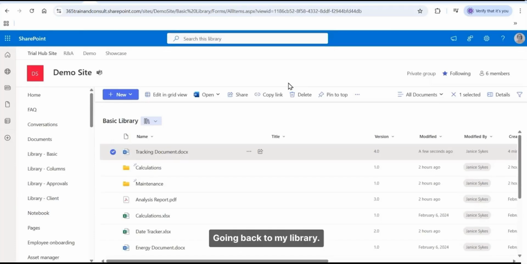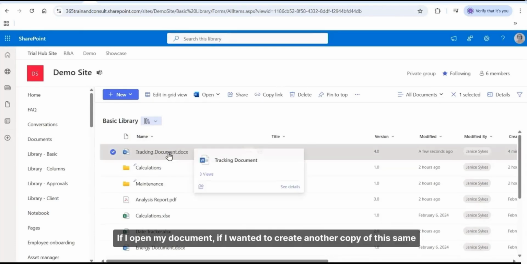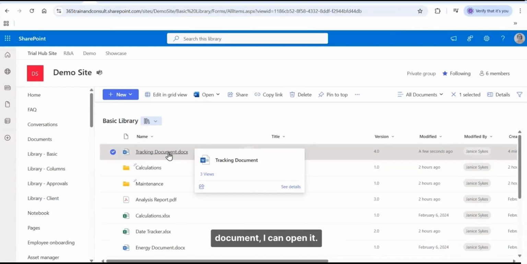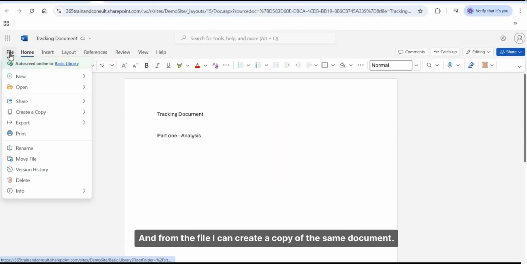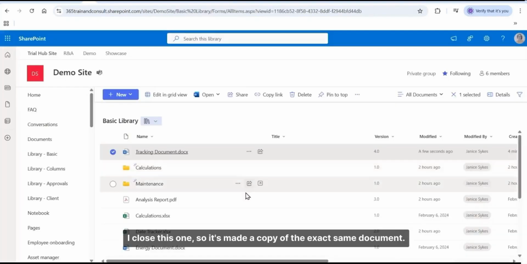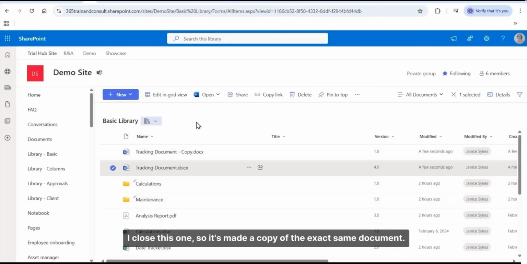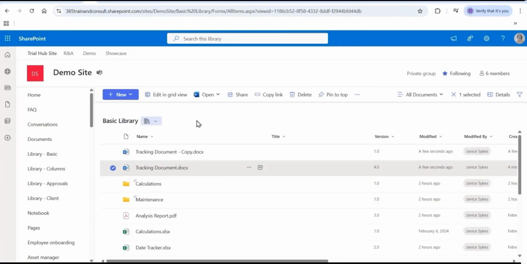Going back to my library, if I open my document, if I wanted to create another copy of this same document, I can open it, and from File, I can create a copy of the same document. I close this one. So it's made a copy of the exact same document. There is no save as in SharePoint.